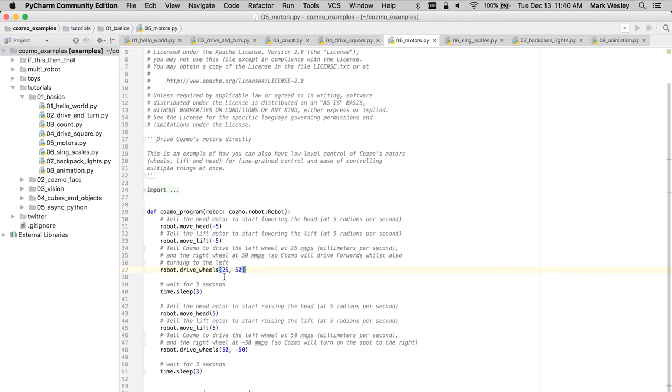Once that sleep is finished, then we're going to tell Cozmo to move his head 5 radians per second. So that's going to move his head upwards quite quickly. And then the lift is going to do the same thing. And then we're going to drive the wheels with 50 millimeters per second with the left wheel and minus 50 millimeters per second with the right wheel. This should make Cozmo turn on the spot to the right.